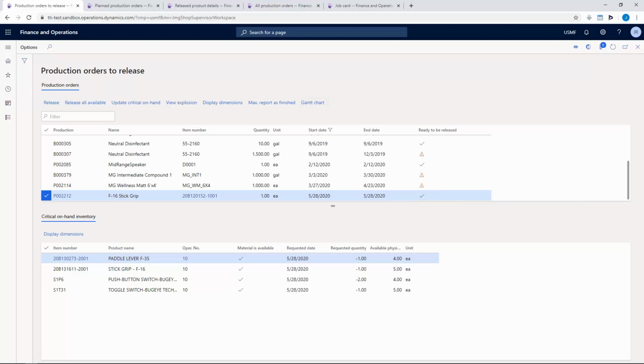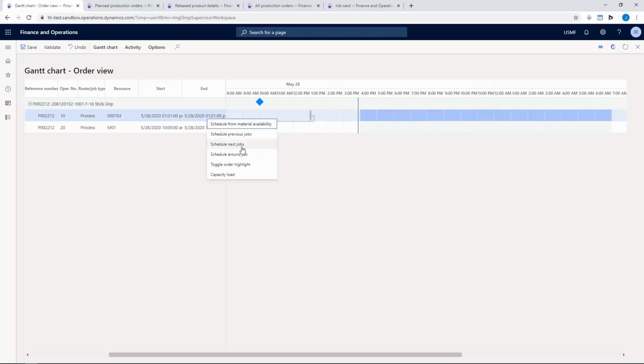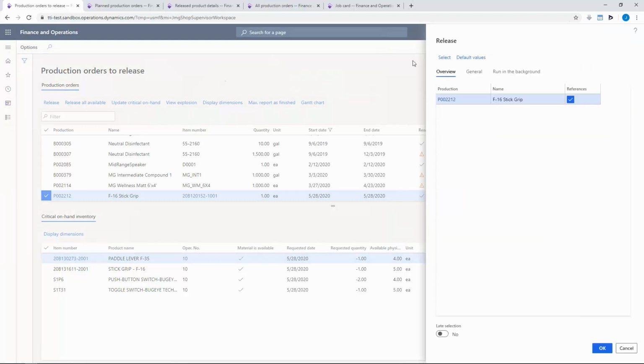I want to see the Gantt chart to see who's working. This is going to be a simple one. So 2 operations, pre-fast operation 10 to 10:07. Okay, hey, I want to delay this one probably. I don't want to start it at that time. I want to start it at 1 p.m. Okay, good. So let's just schedule the next jobs, right? So I'm going to do schedule next jobs, boom, save. And now I'm scheduling that activity to start at 1. Okay, I can move resources, I can do different things. This is a simple and basic scenario, so I'm going to release it. Okay, I'm going to say release, yes, hit OK.